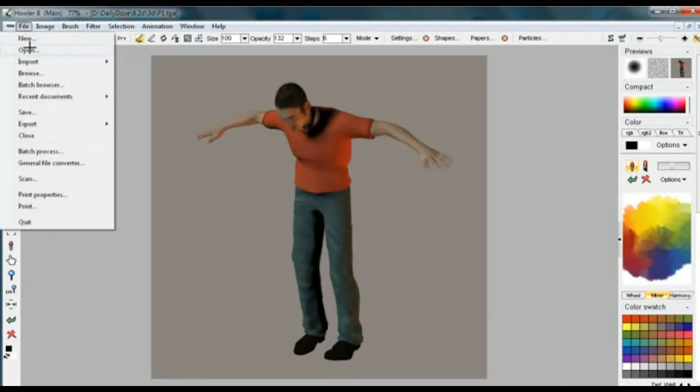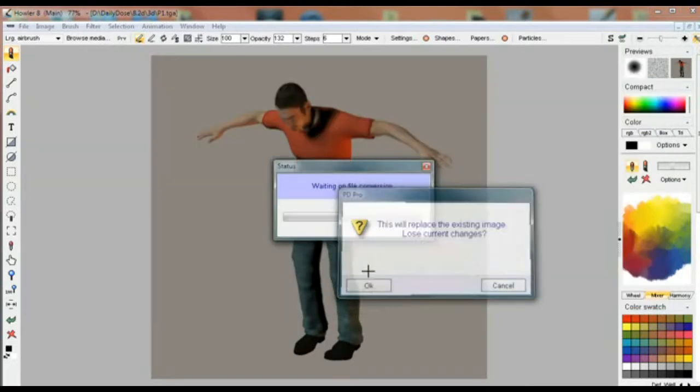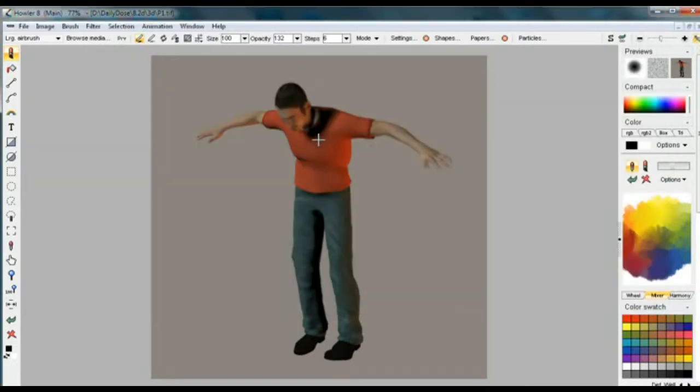We can look at the TIFF file or the PNG file. Let's take the TIFF, for instance, here. And in either case, it looks the same. It's the same render, but I exported it from Poser to TIFF.